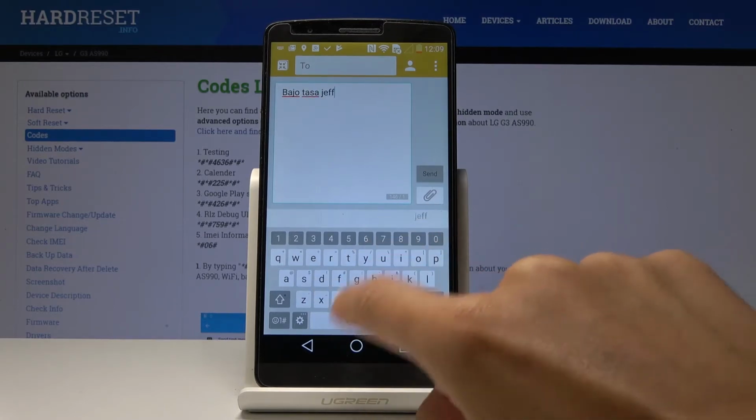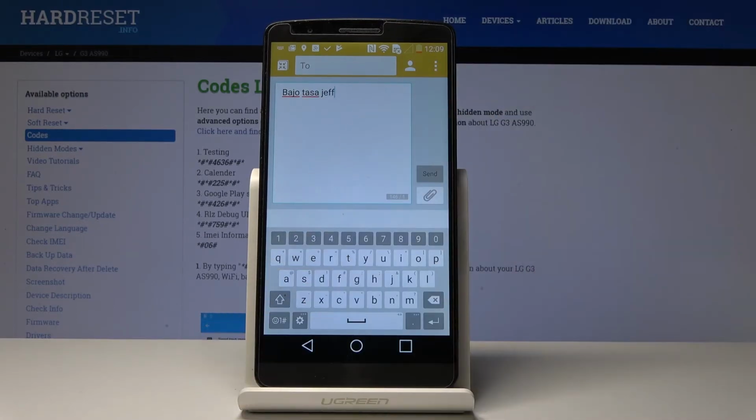As you can see, you can easily change the language of your messages, the dictionary in your device. So that's basically all. This is how you can change keyboard language in your LG G3.